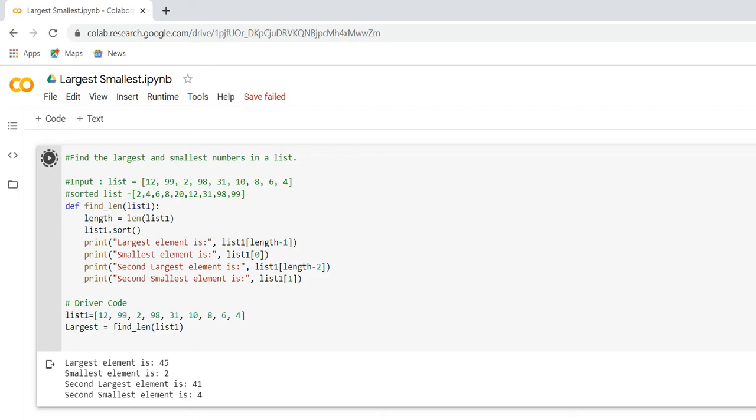Actually previously I used 45 instead of 99, and instead of 98 I used 41. So that's what I'm getting. The largest element is 45, the smallest element is 2, the second largest is 41, and the second smallest is 4. So this is the way we can run through the list and get the largest and smallest numbers.